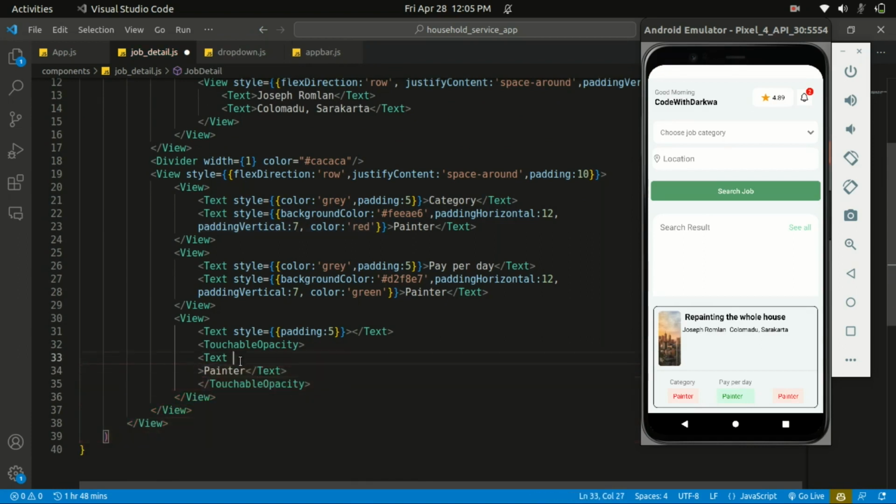So I can get rid of these stylings and apply a new styling. So let's set the color of the text to white. So let's style the touchable opacity. So with the styling, let's set the background color to green. There you go. Let's change the value here to apply now.